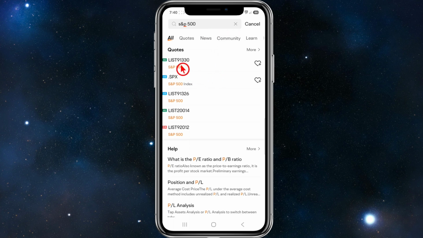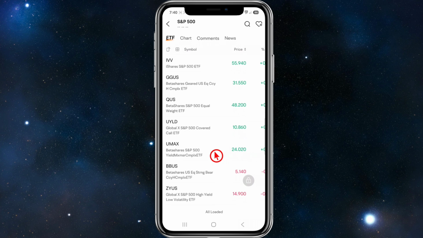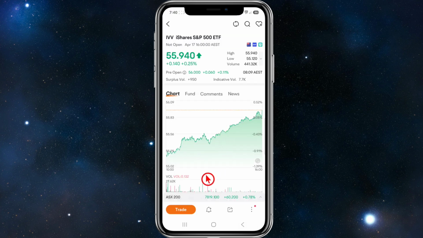Now if I want to buy this one here, I'm going to click into it, and now I'm going to choose which one inside of here. So for iShares, I'm going to click into that, and now in order to buy this, I'm going to click on where it says trade.